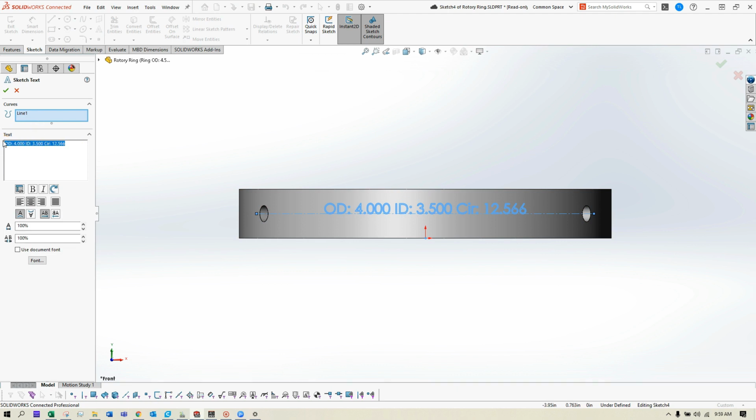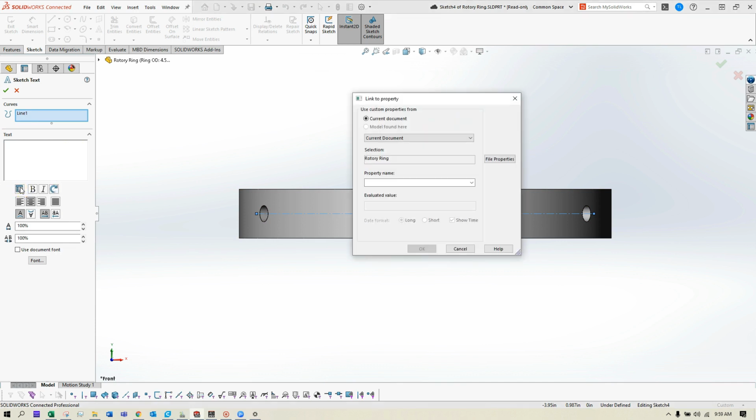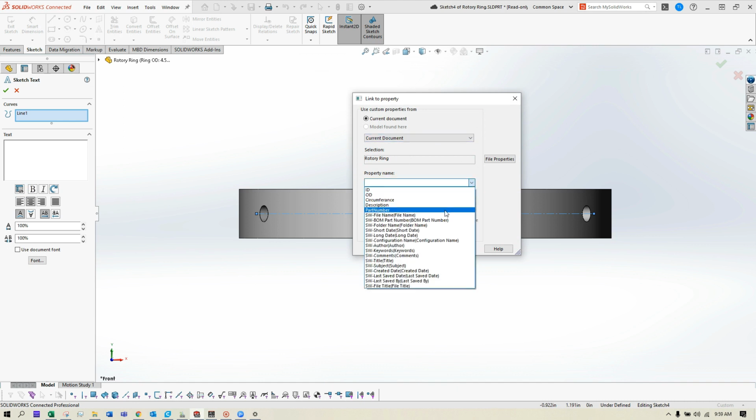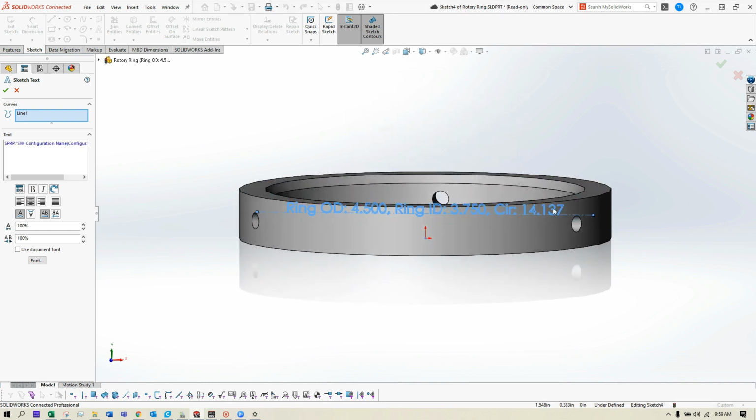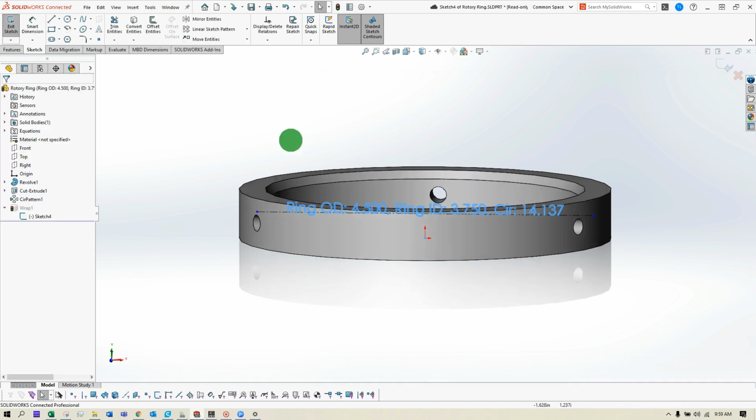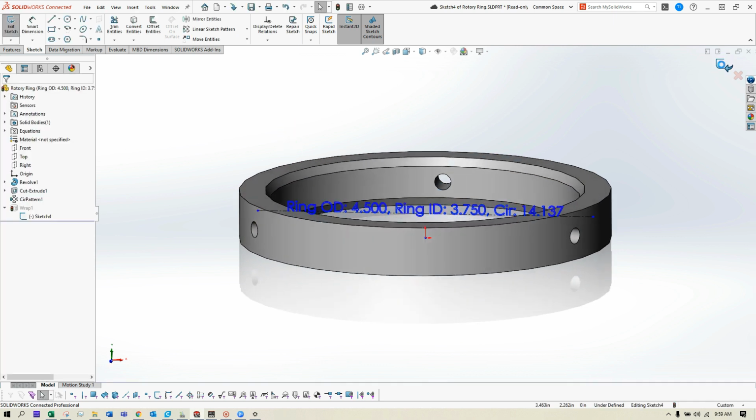You can see right now I have dumb text. I was manually typing this in. That is not what I want. So we'll go ahead and delete that out, and we will link it to a file property. We're going to hit the link button. We're going to keep it in the current document. We're going to come to the property name, and we're going to find the configuration name. We're going to hit OK. You can see that it automatically enters in that information. So we'll hit OK. We'll finish up the text.